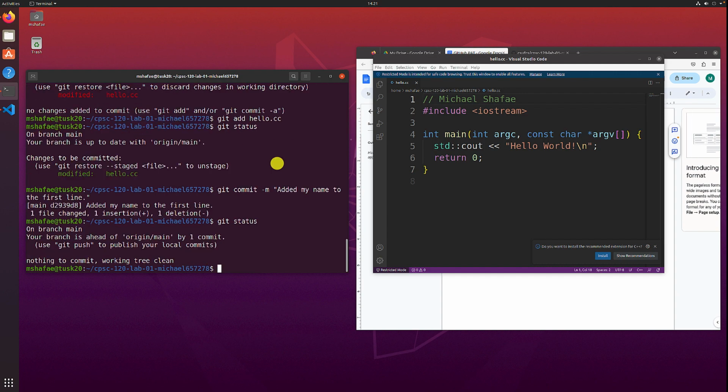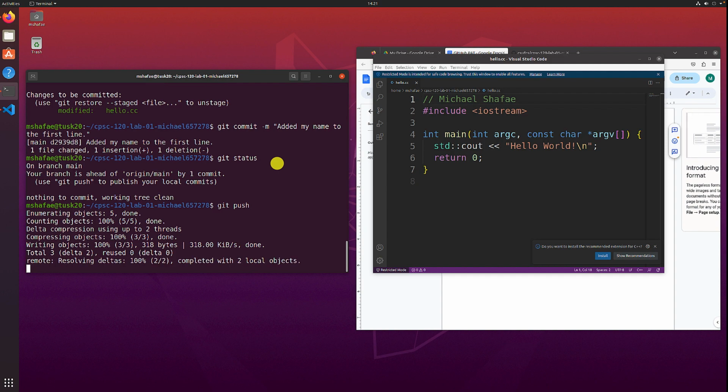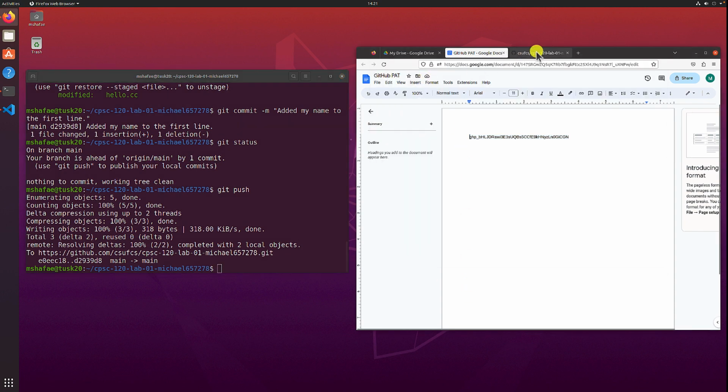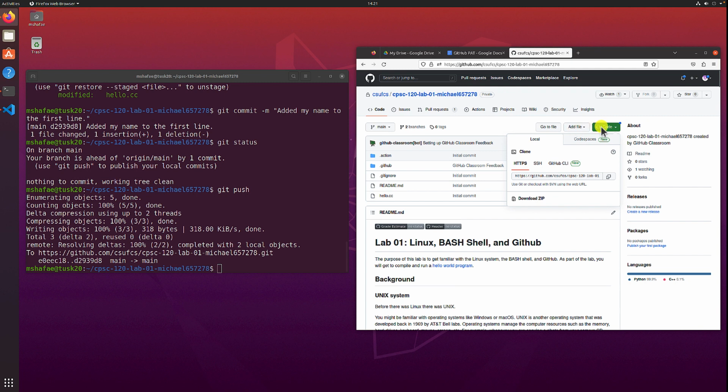Let's push the changes back to GitHub so that our instructor can see our work. Use the git push command. Git push shouldn't ask you for a password, because if we configured Git correctly, it will save your personal access token. If git push asks for your password, then you need to get some help from a friend or your instructor to get your personal access token saved.